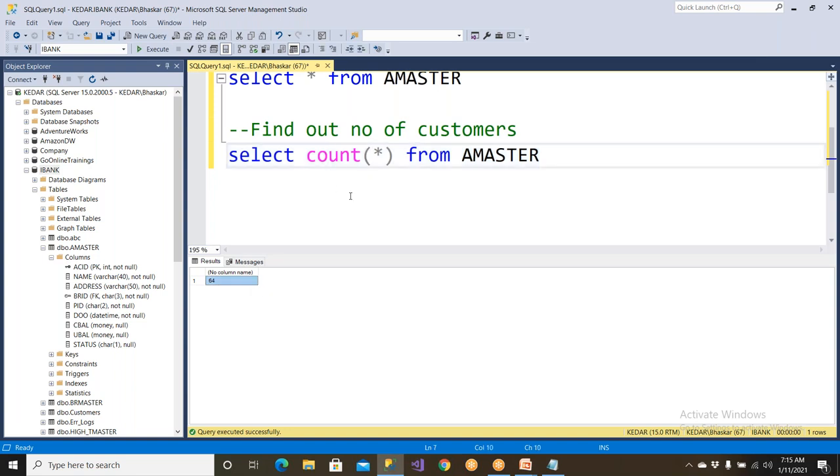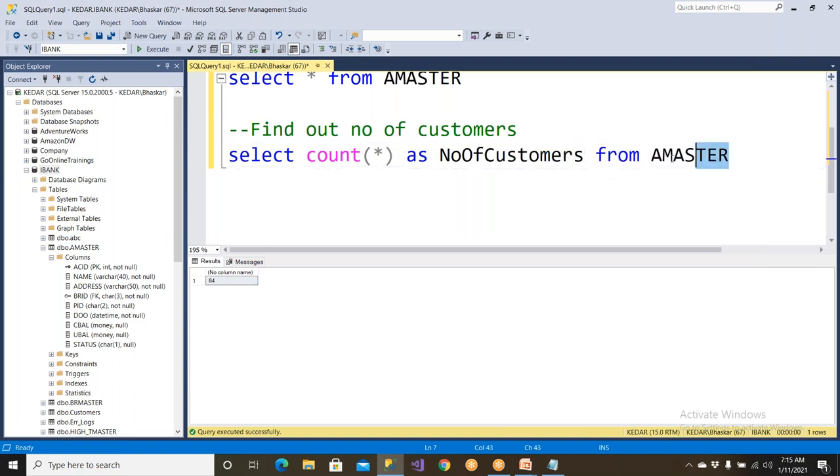So I don't have any column name. We must give alias as, we can say, number of customers, not rows. So you need to give meaningful column names to the end users. This query is not for you, not for your technical manager, for the end user. So how many customers we had? So we had 64 customers.